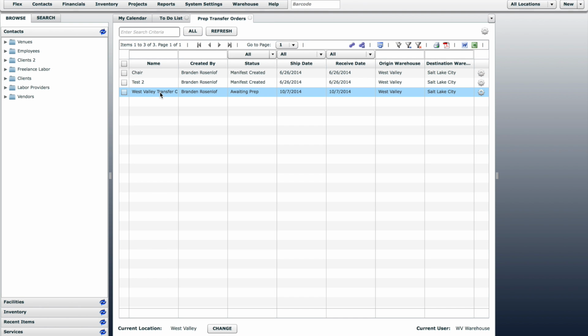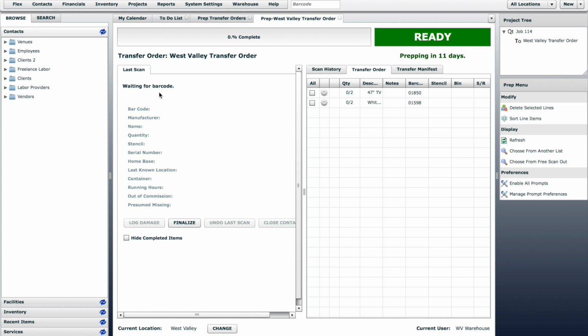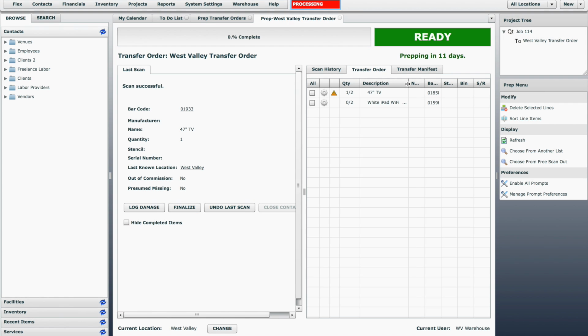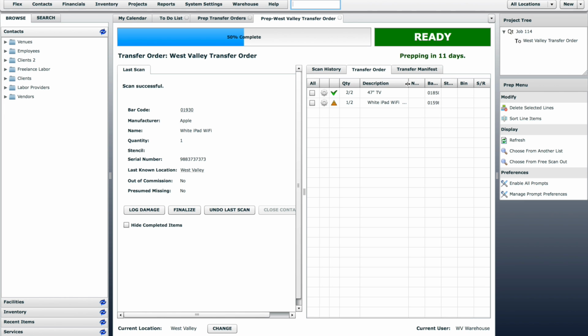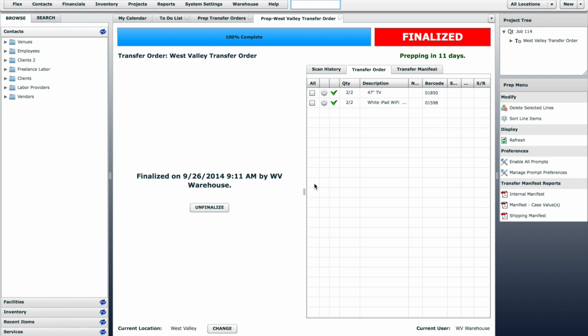This will take you to the prep screen. Verify that the current location is correct. From here, we will scan the items that we are transferring. Then click Finalize. The items are now ready to be shipped to the Salt Lake City warehouse.